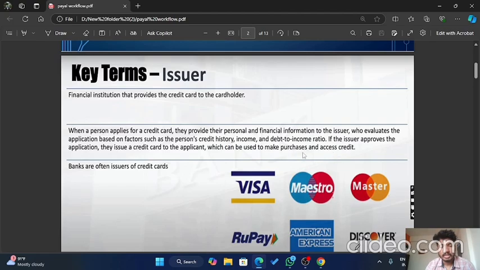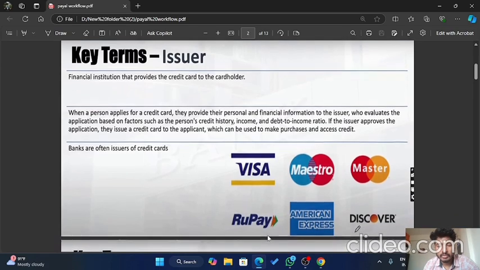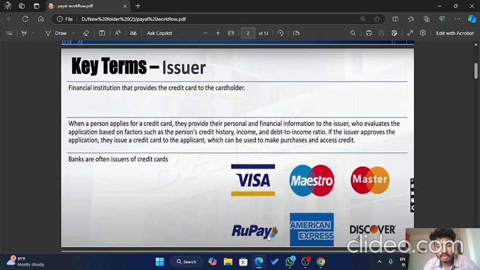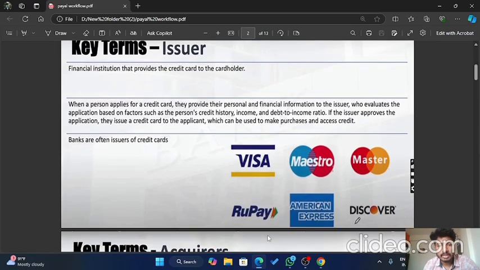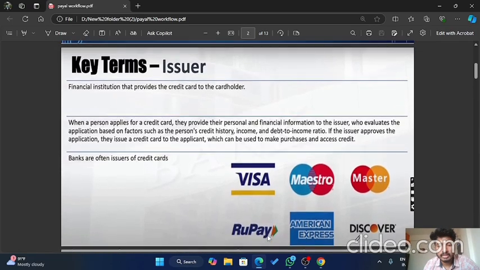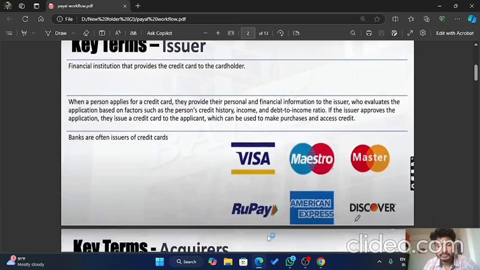access credit. If any person has a financial problem, if they have no money, they apply for a credit card, and the banks offer it. The bank issues the credit card, like Visa, Maestro, Master, Rupay, that all banks issue the credit card. In any condition, he uses the credit card and purchases things.